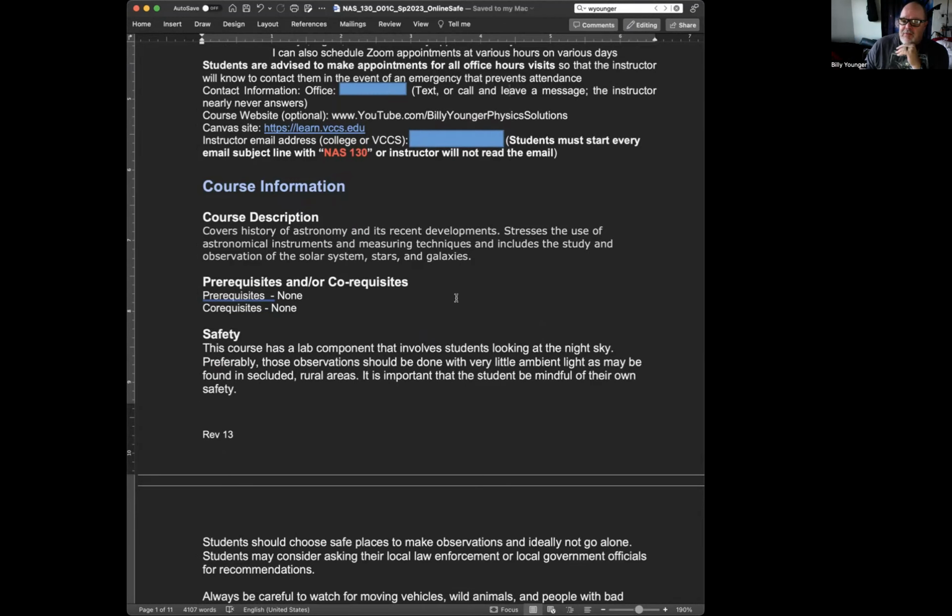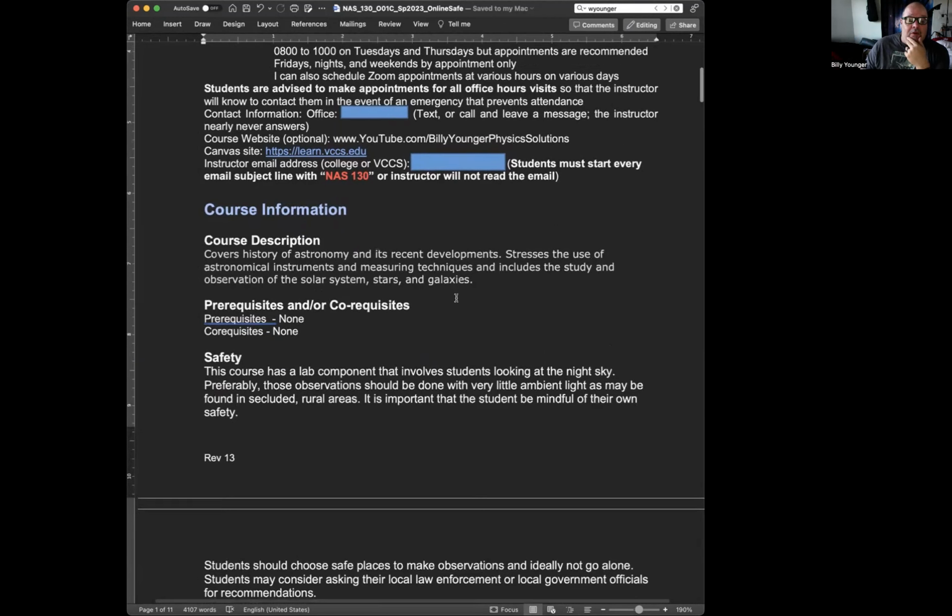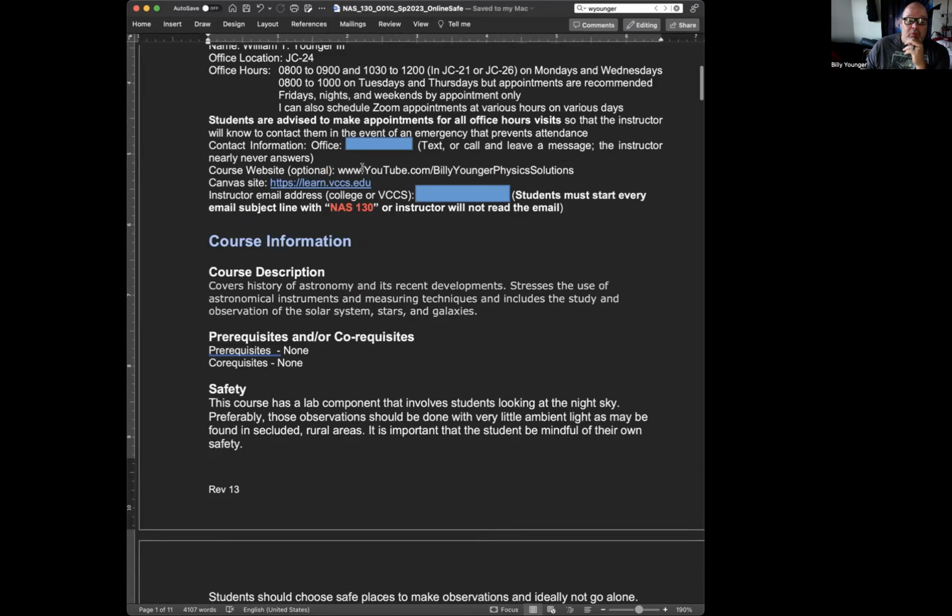All these things are mostly done via the textbook, but you can also check out my YouTube channel, www.youtube.com/Billy Younger Physics Solutions. You can see I've got a lot of videos up there from previous classes, and pretty much all of them apply. They're the same topics covered here, except a little more in depth, because most of those were done for Astronomy 130, 131 and 132, which are the two-semester sequences. So you can always look for that material there.